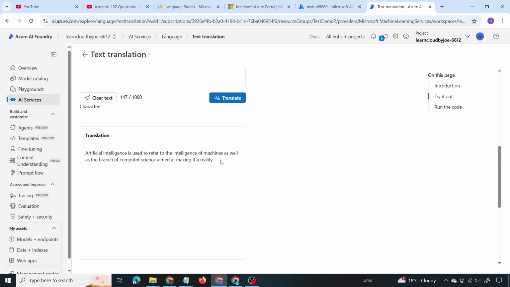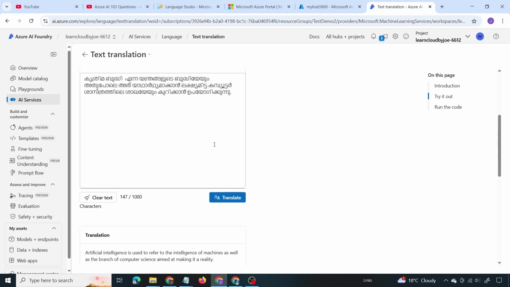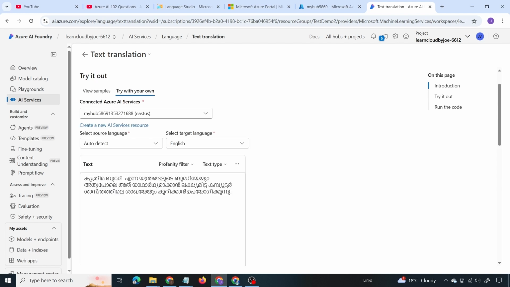Artificial intelligence is used to refer to the intelligence of machines as well as the branch of computer science aimed at making it a reality. So yes, it is the correct translation. The input language I used is Malayalam and the translation is correct. So you can use any other input text or any other input language and try out this translation feature.